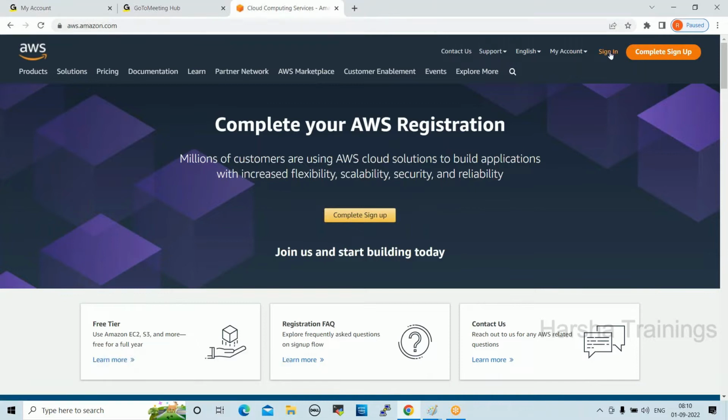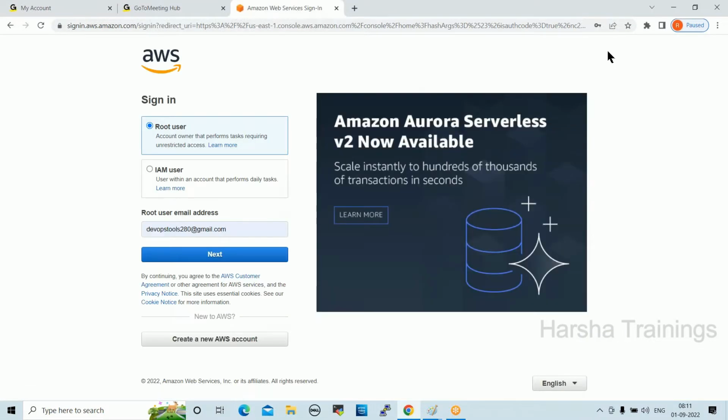Now click on sign in. Now see here, root user, IAM user. In real-time projects, we always use IAM user only, right? In our test lab, we use root user only. While working on IAM, I'll show you how we can switch to an IAM account.